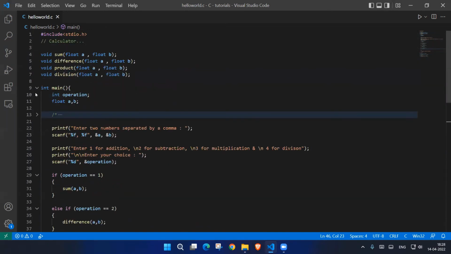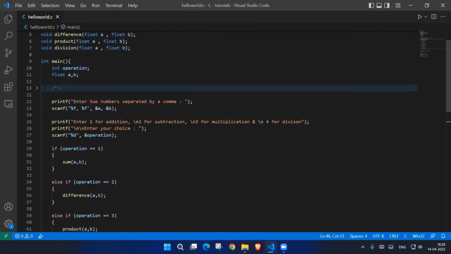Right. So let's just check our logic once. This is separated by a comma. Enter your choice. Anyways, let's run.